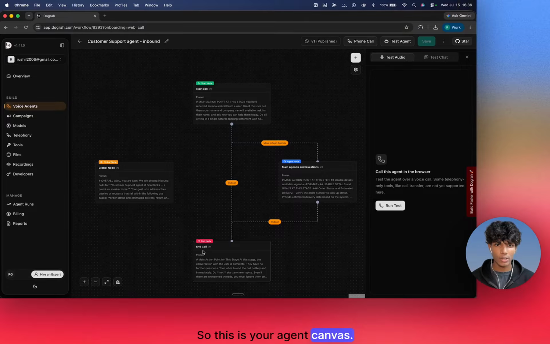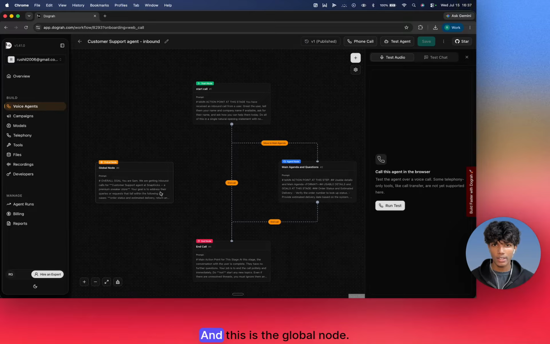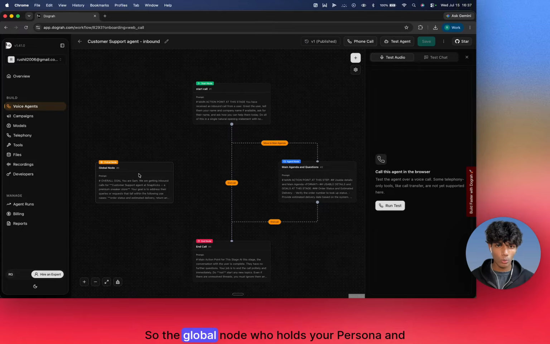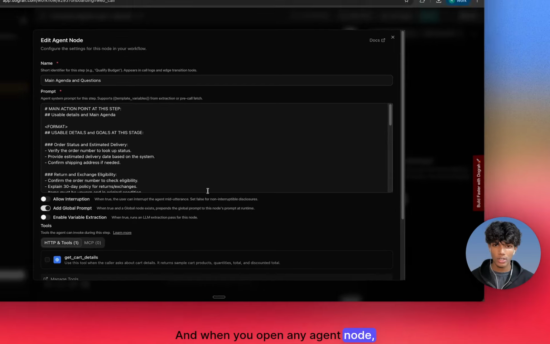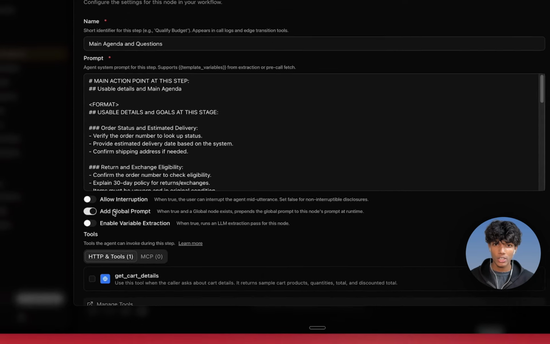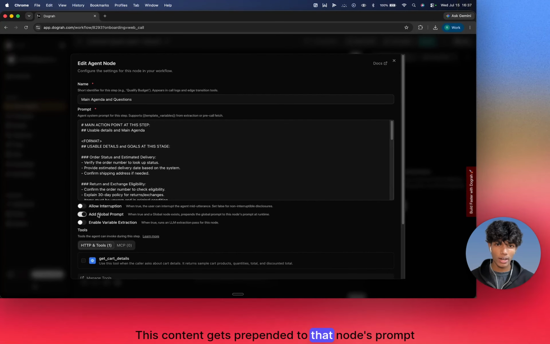So this is your agent canvas. Four nodes, three are connected. These are called agent nodes. And this is the global node. This is where you build, edit and test everything. So the global node holds your persona and rules. And when you open any agent node, you have the option to enable "add global prompt" on any agent. This content gets prepended to that node's prompt at runtime. It's a toggle, so you have to turn it on or off.